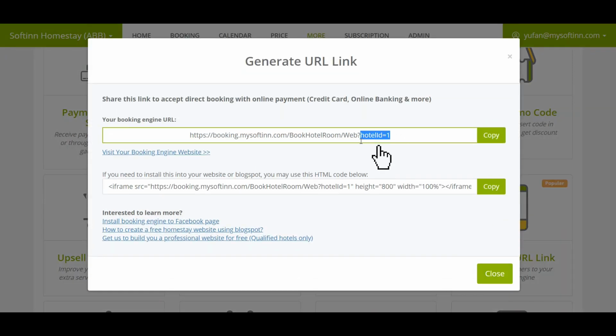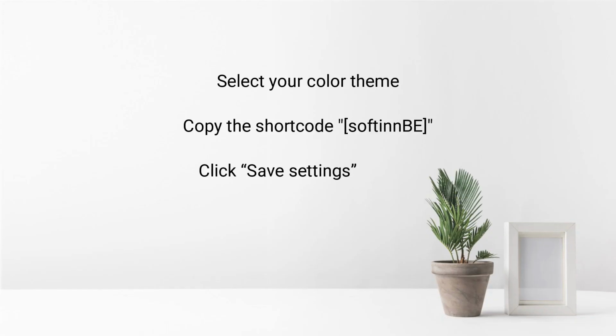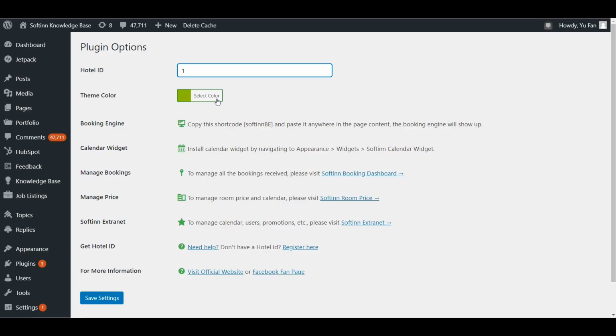You need to copy the hotel ID. Then paste it. Select your color theme. Copy the shortcode, Softinn BE. Click Save Settings to save.